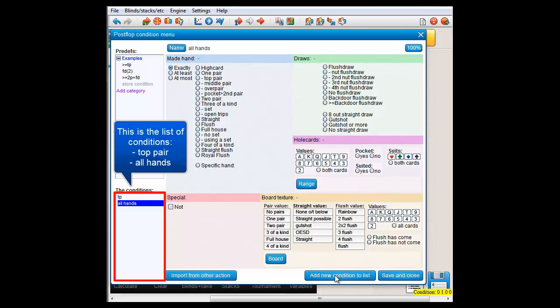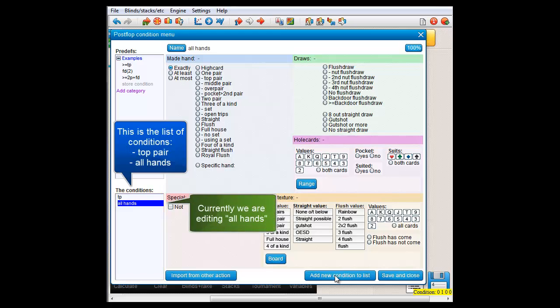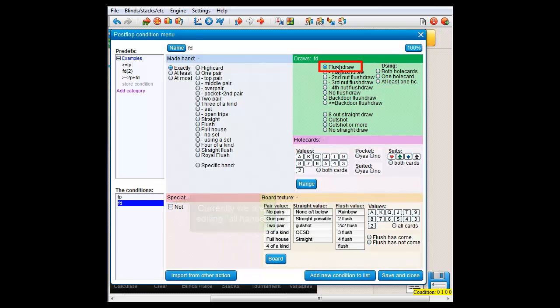Here, in the lower left, a list of the current conditions is displayed. So right now, our top condition is top pair, and the second one is currently all hands. And the fact that this second condition is in blue indicates that this is the condition that we are editing. I'll just make the second condition a flush draw. Please note that the second condition's name has now automatically changed to flush draw.